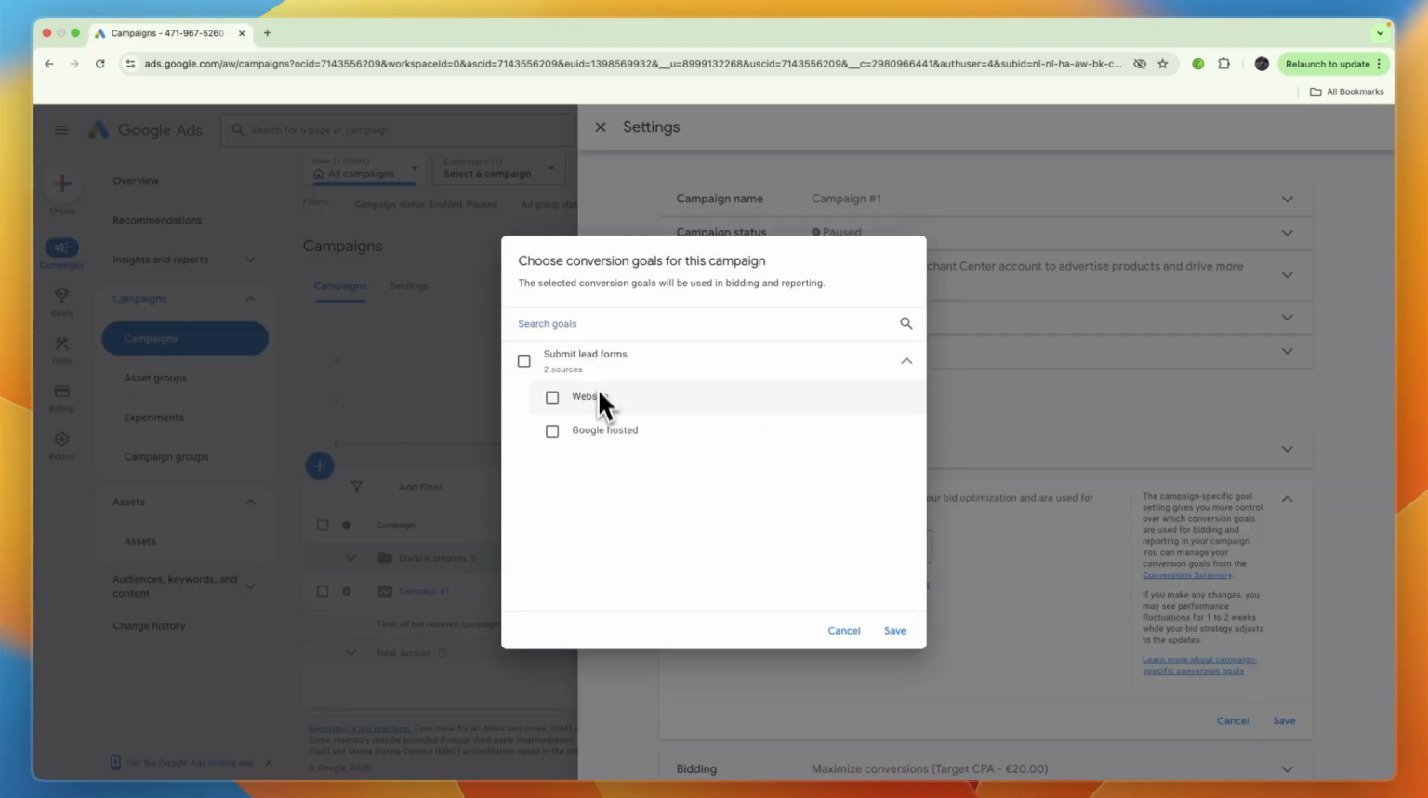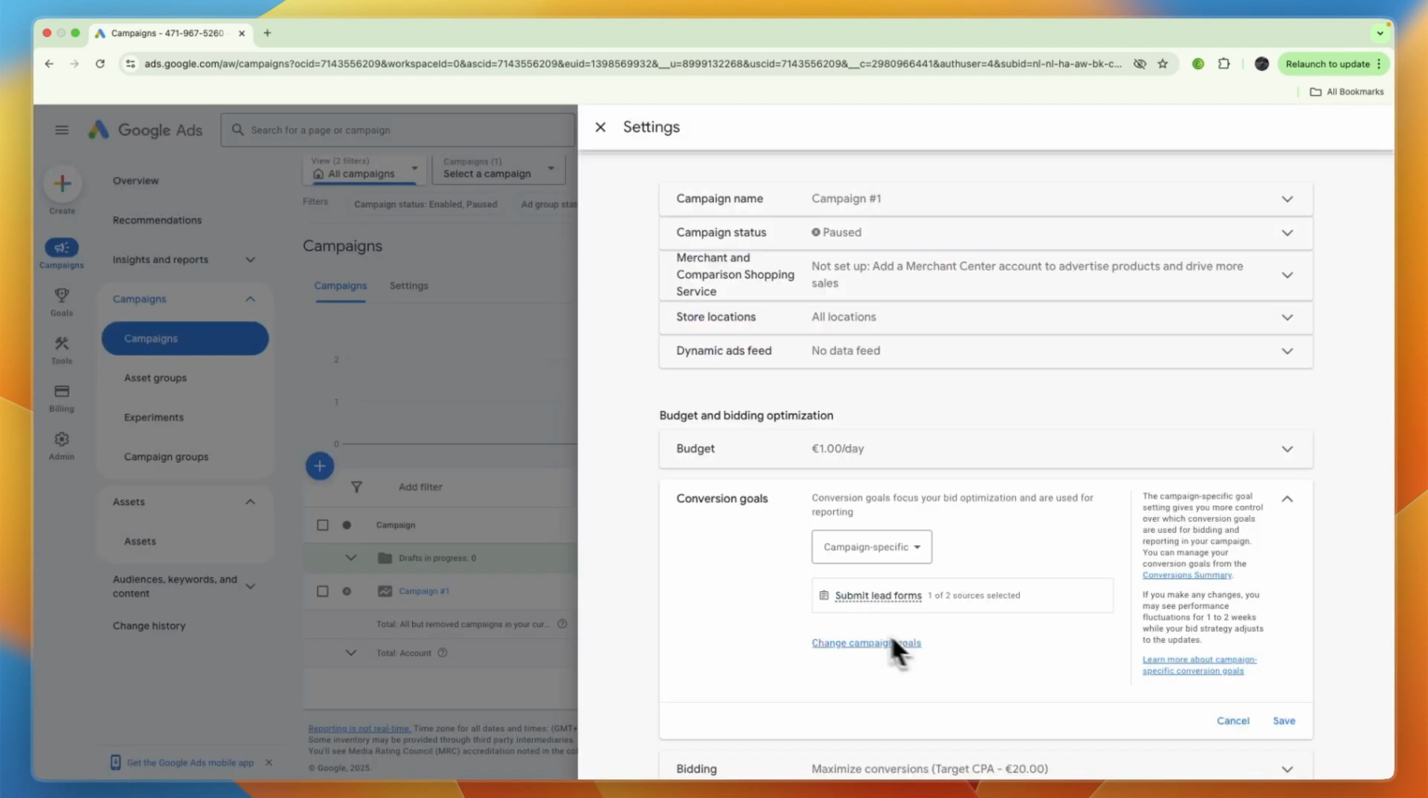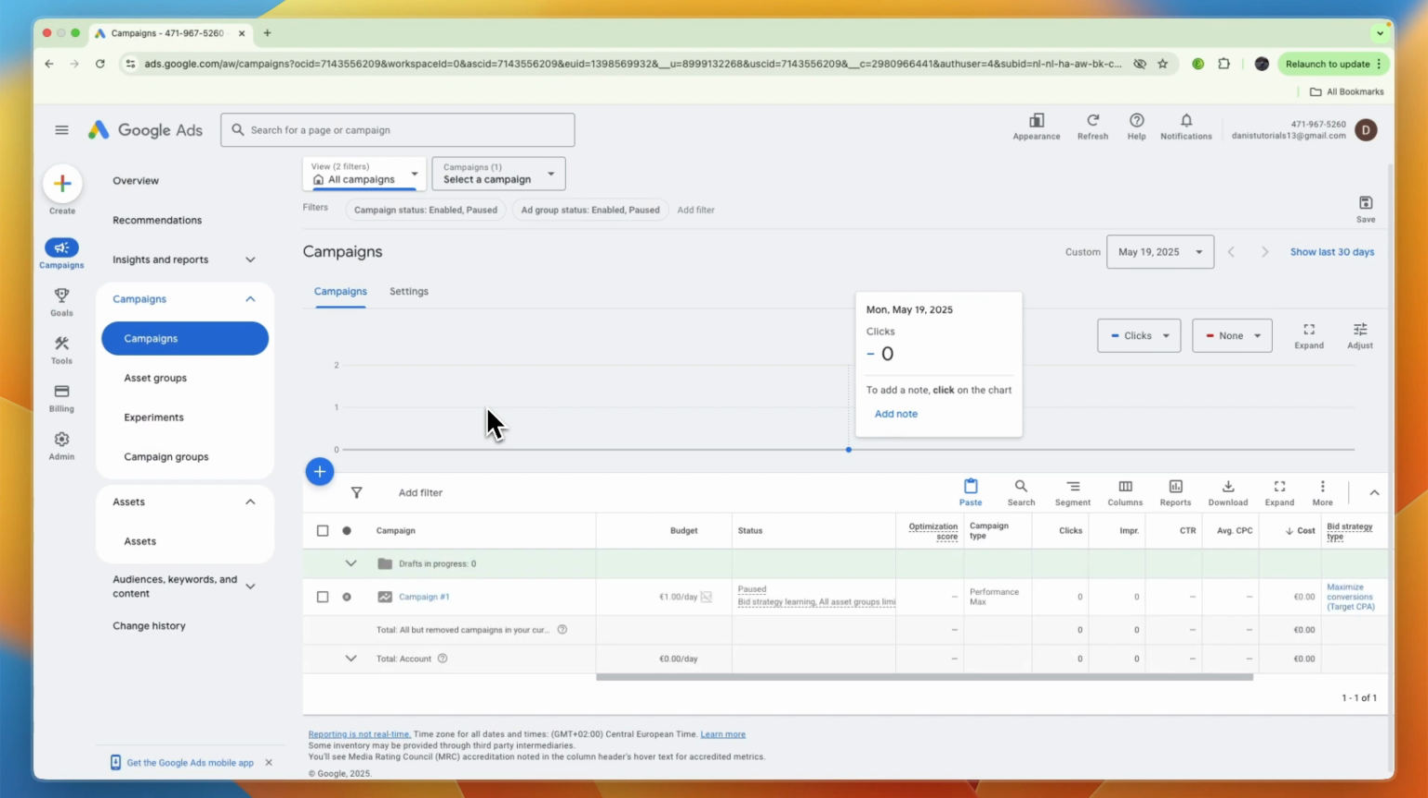So then here under submit lead forms, I can do website or Google hosted, and then from there I can click save. And now I have that specific conversion goal set for this campaign once I click save right there. So that's how to change a campaign conversion goal in Google Ads.